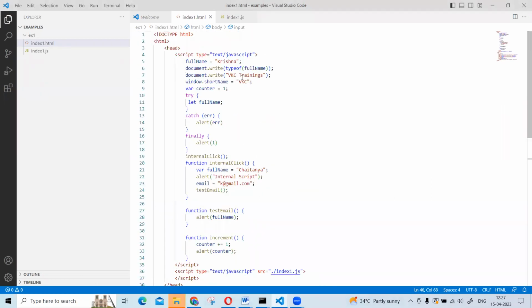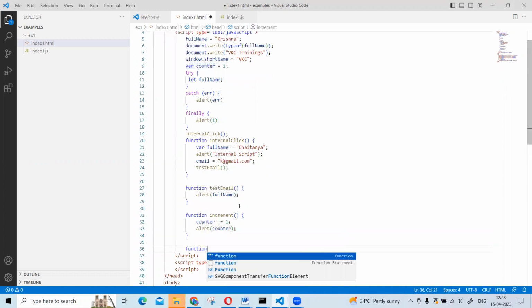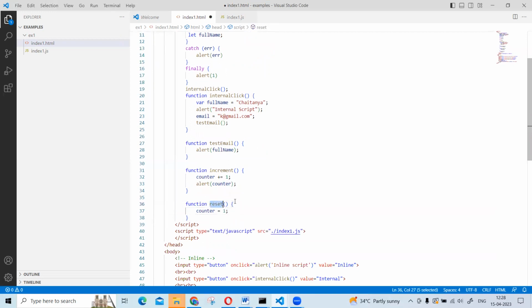But what is the situation here? What type of variable is it? A global variable. If it is a global variable, anybody can access it. Nobody from outside the company will come to access it, but here the concept is that anybody can access and modify. For example, a function called reset, where counter is equal to 1. I'm just calling this one.